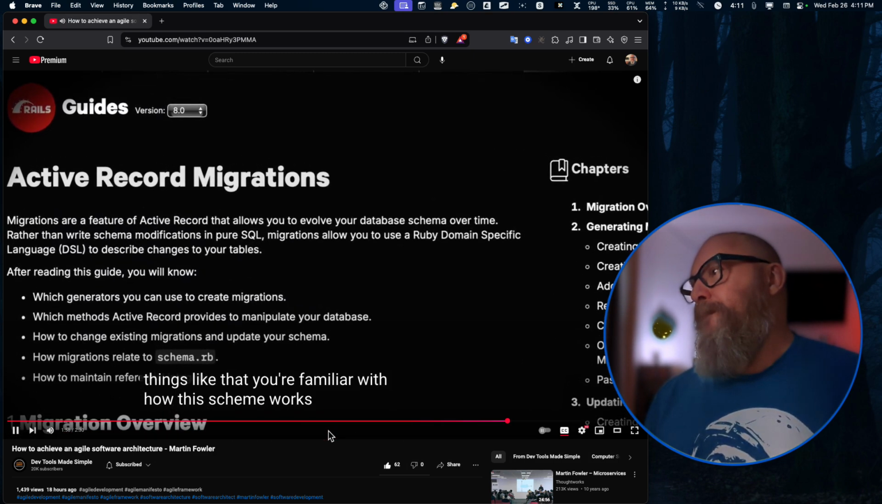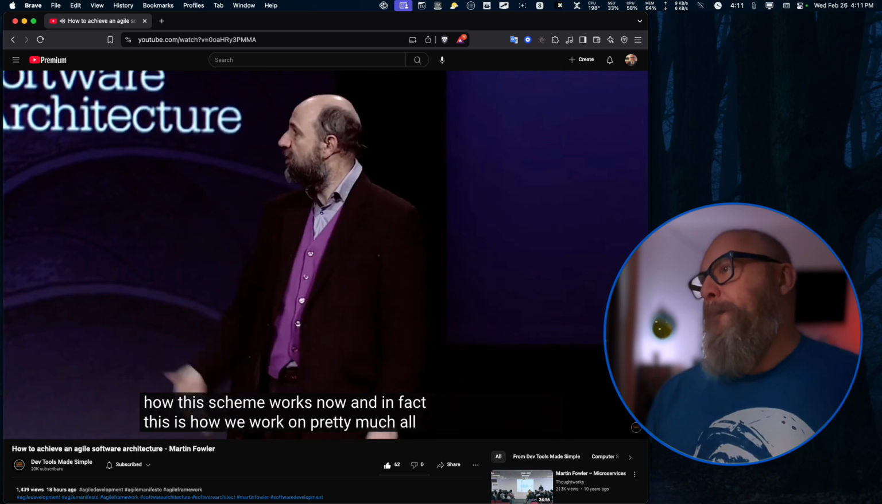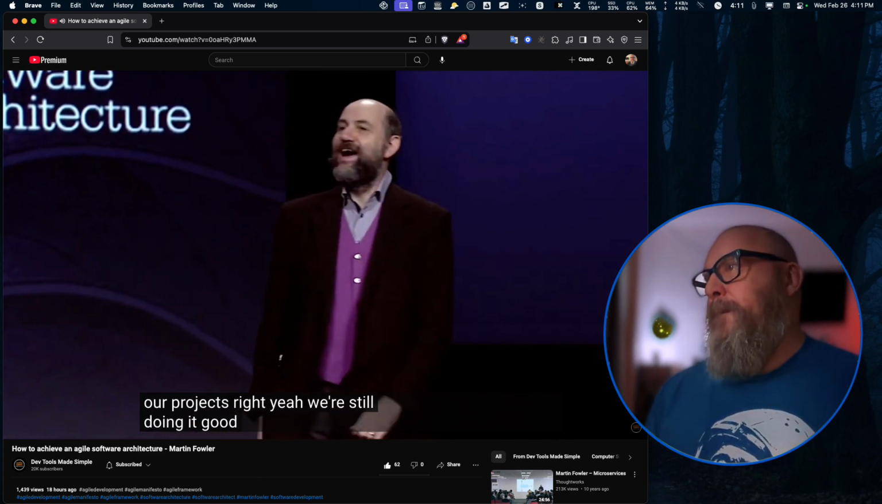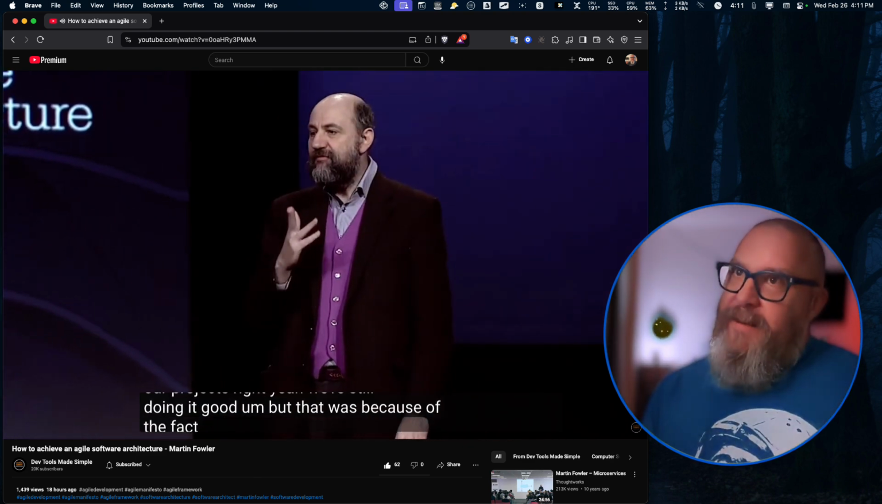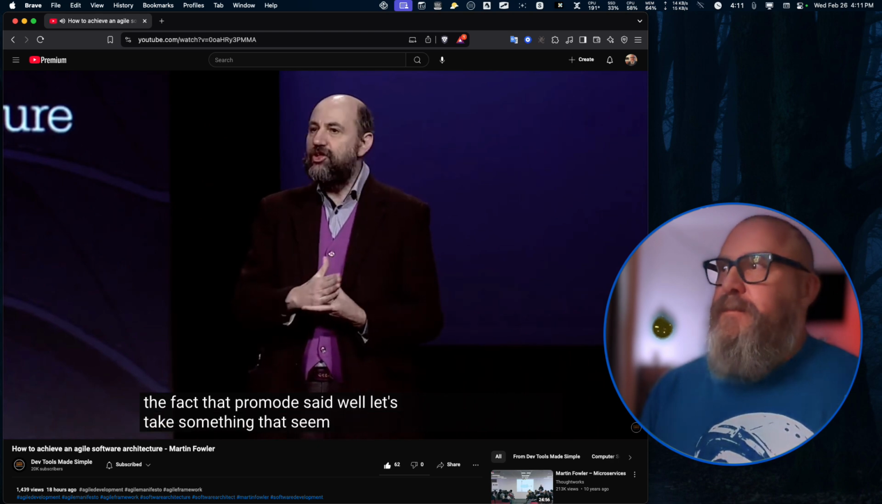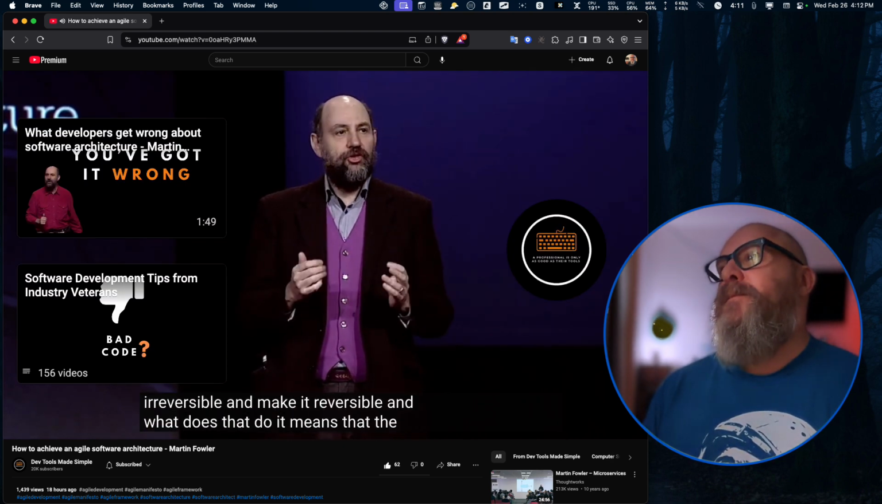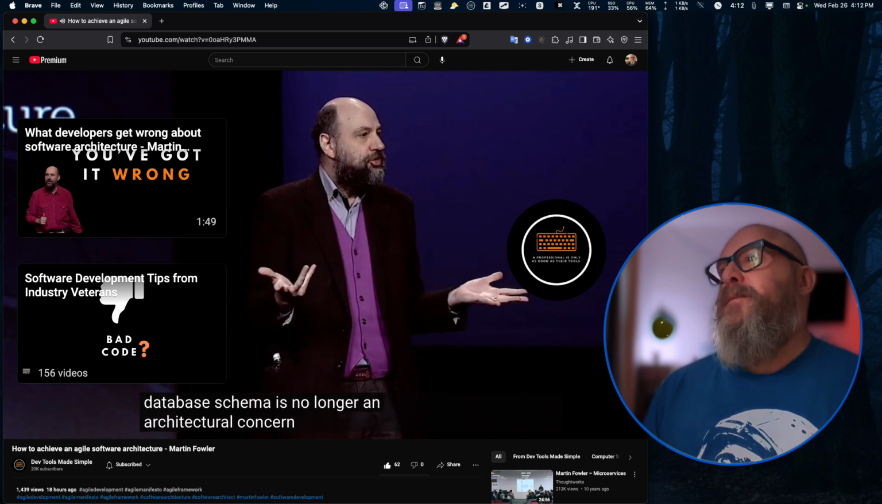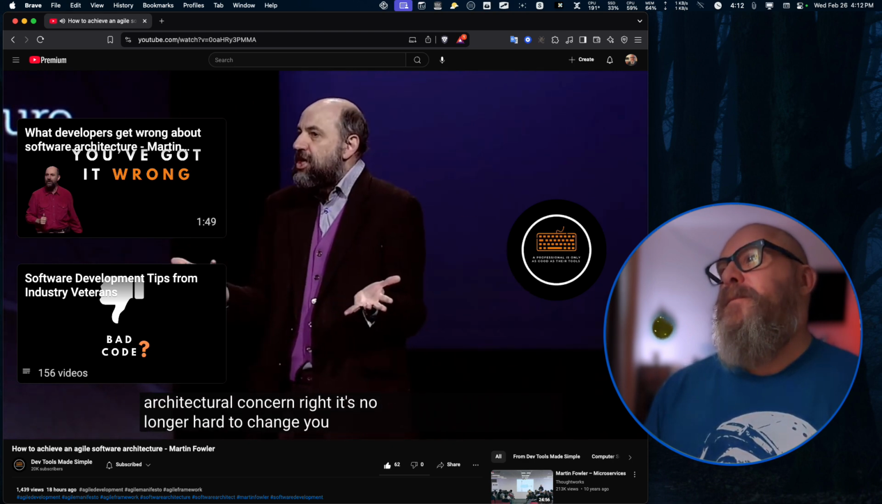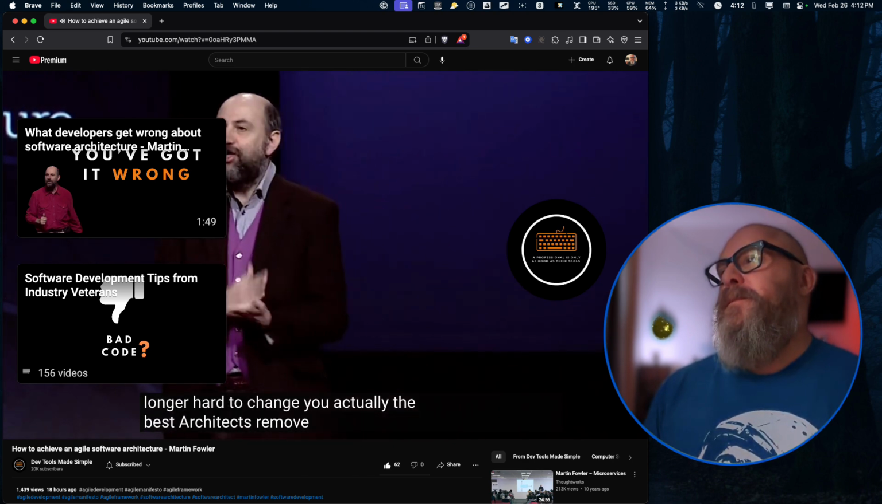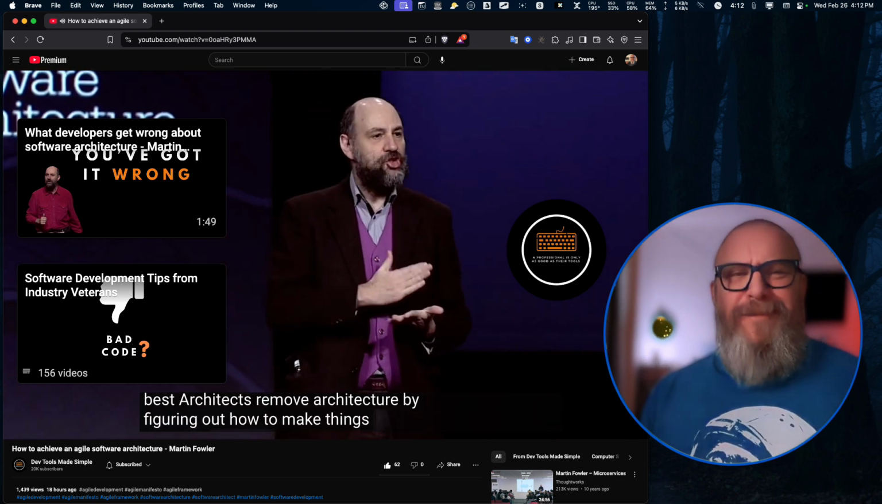You're familiar with how this scheme works now, and in fact, this is how we work on pretty much all our projects, right? Yeah, we're still doing it. Good. But that was because Pramod said, well, let's take something that's seen to be irreversible and make it reversible. And what does that do? It means that the database schema is no longer an architectural concern. Right? It's no longer hard to change. The best architects remove architecture by figuring out how to make things shiftable.